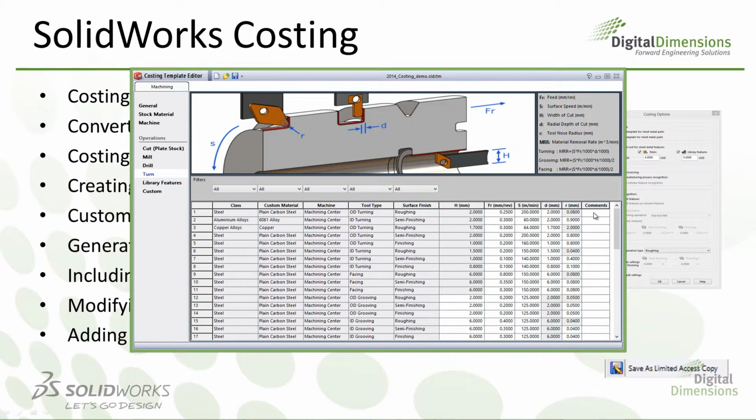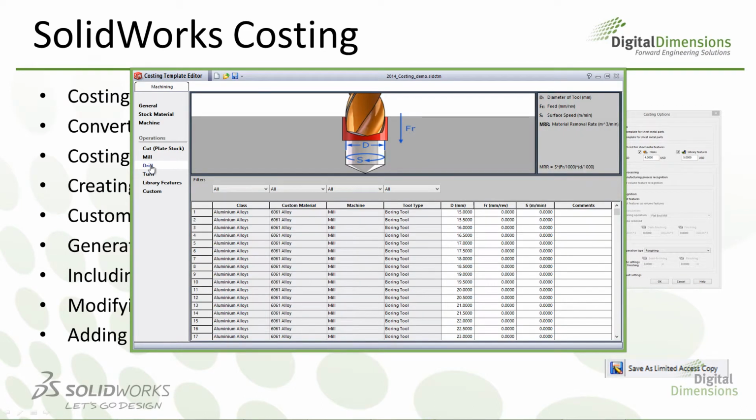And this is really just helpful if I go through and define a bunch of custom tooling, and I go through and spend all the energy in defining all these custom feeds and speeds. It's helpful to add a comment to note which tool I was trying to add to that library. So it's a really useful feature when you go through and define custom feeds and speeds to note which tool you're actually referring to when you're defining those feeds and speeds. And it's just a little comment box you see in the far right corner of mill, drill, and turn style tools. So that's the new comments addition for machining templates. Again, mill, drill, and turn only.